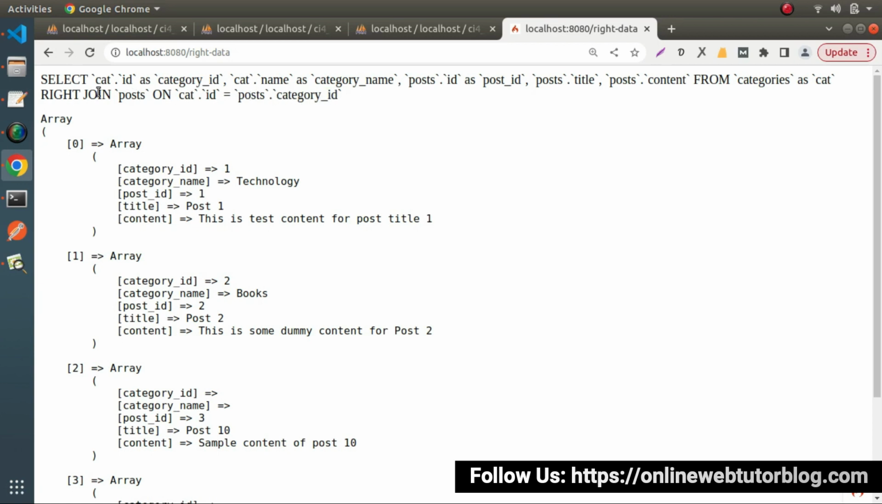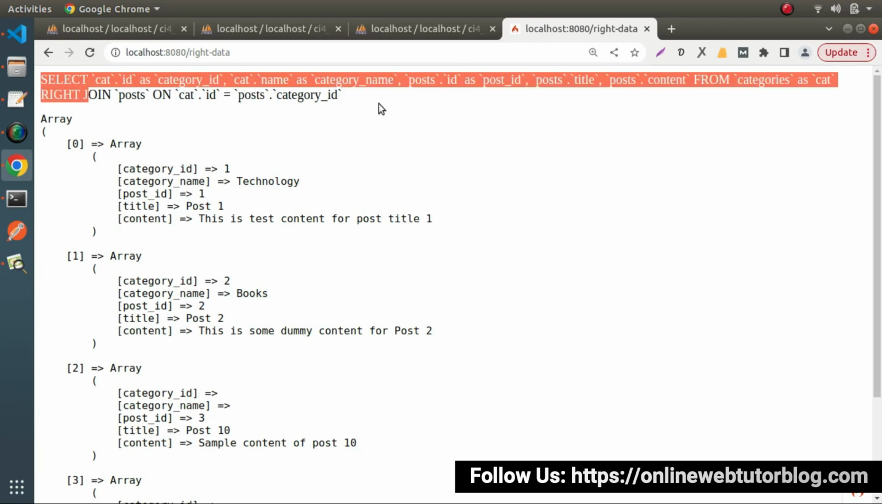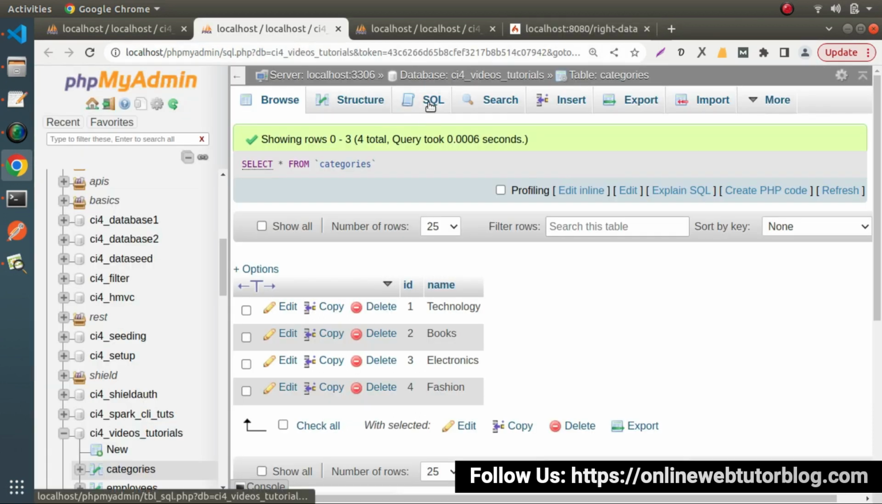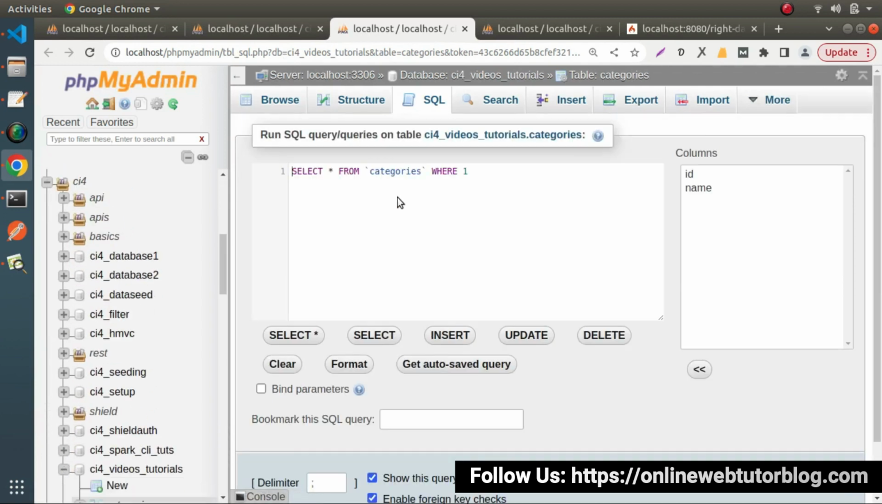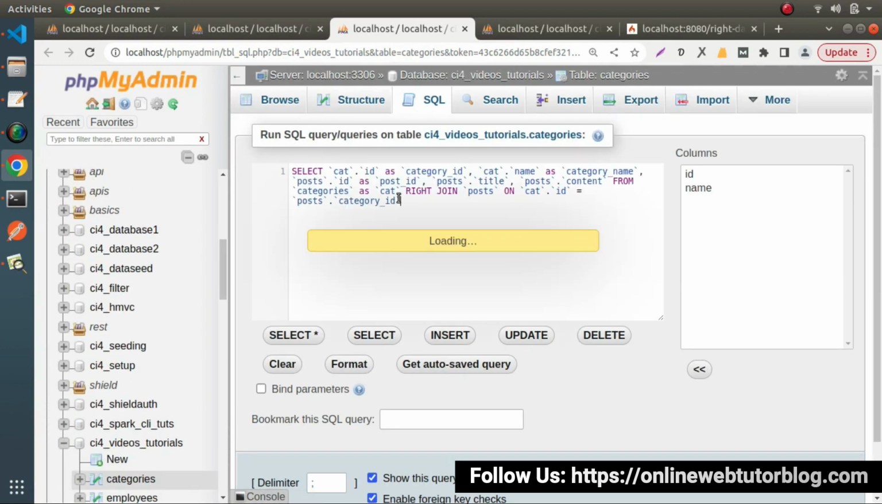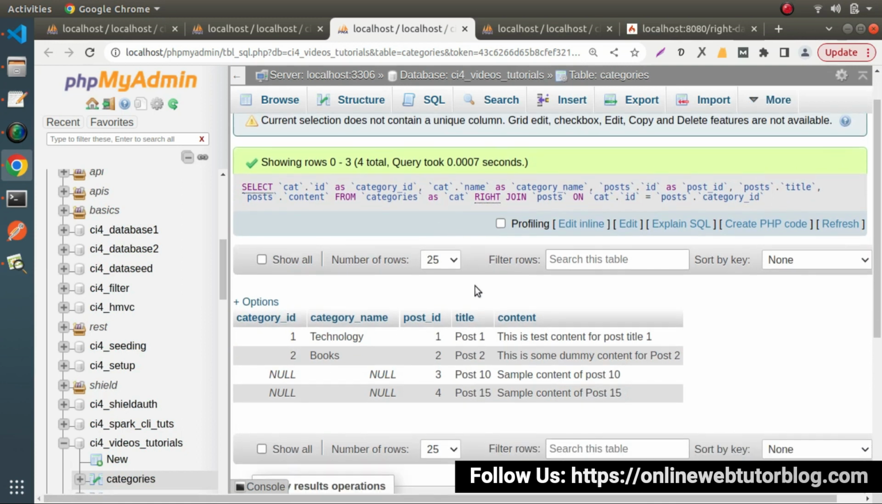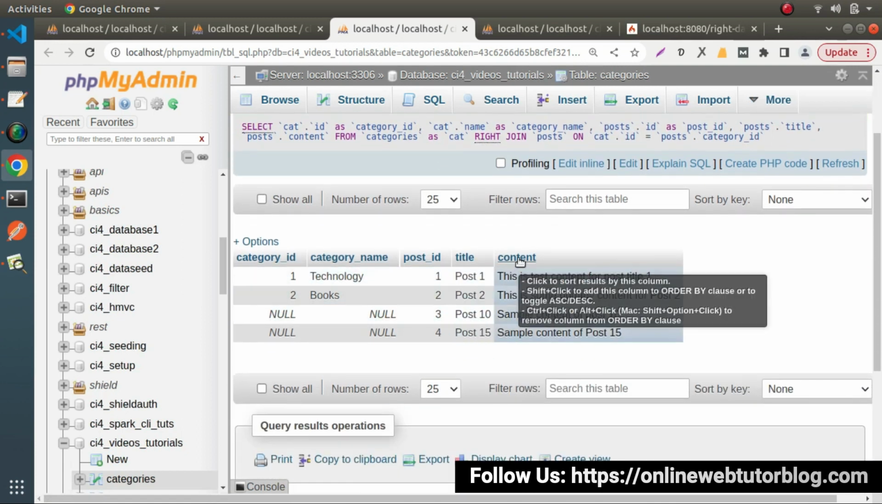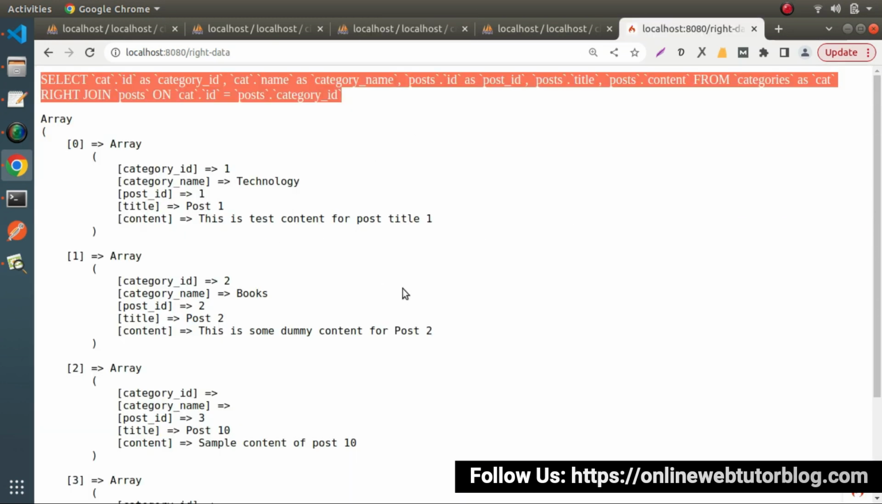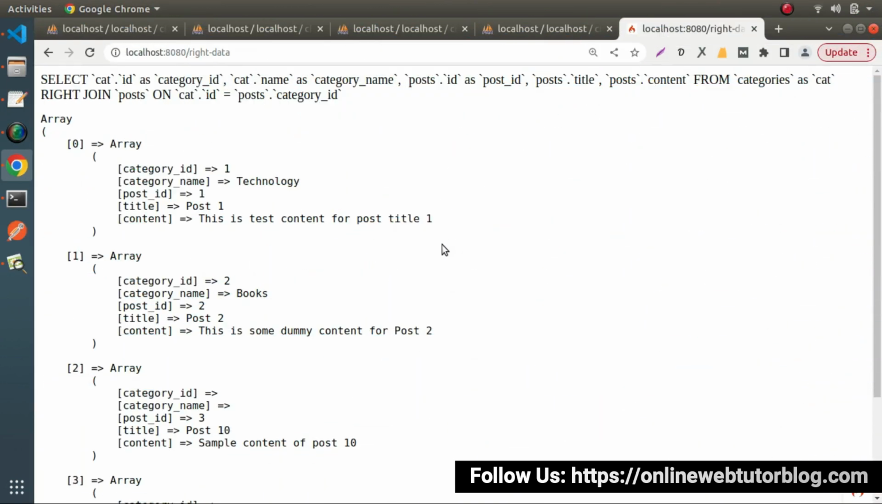So if I copy this raw query, back to database, let's open the SQL tab into a new tab, and I will execute the raw query right here. Now as we can see that we are getting the same exact result as what we are seeing here. And one more thing, I additionally want to add a where condition right here inside this query.